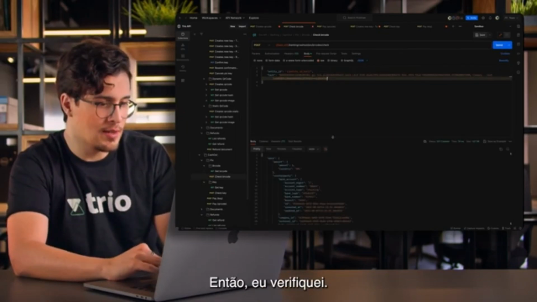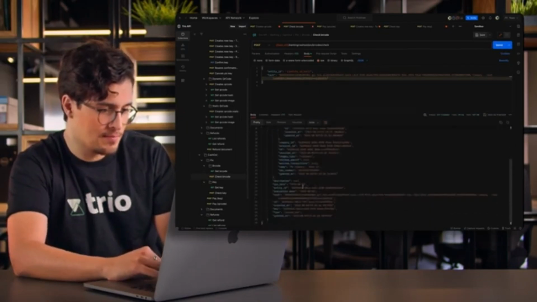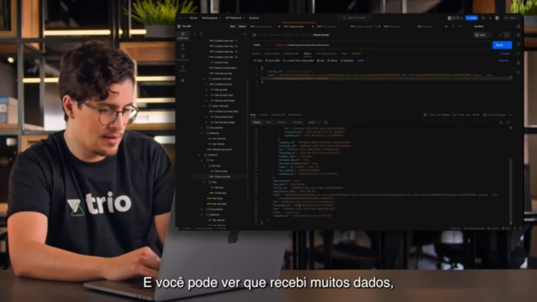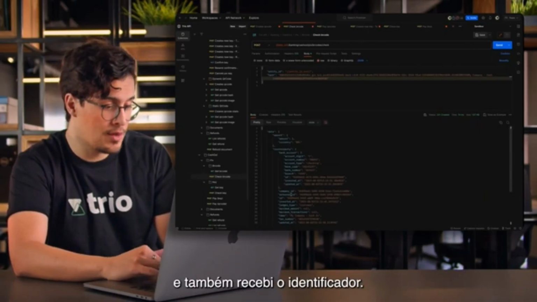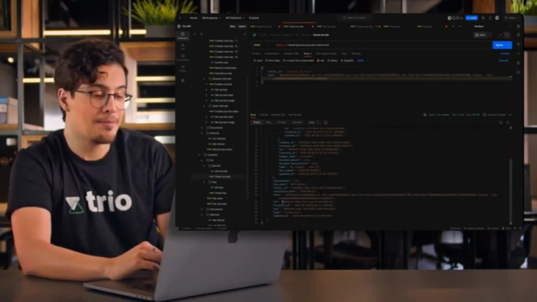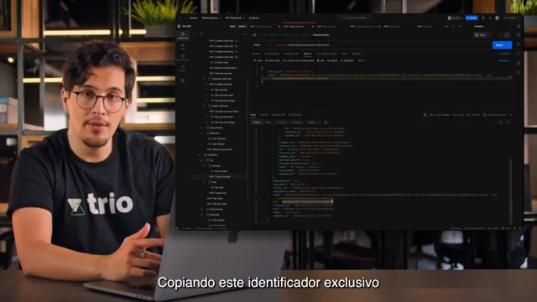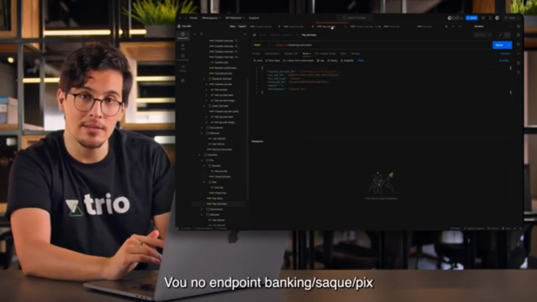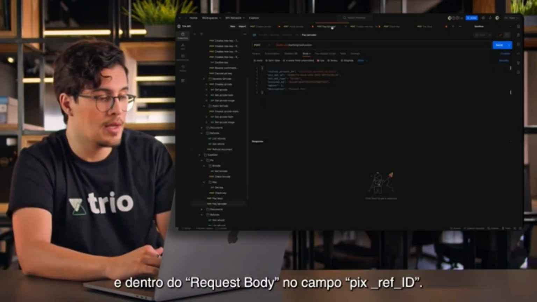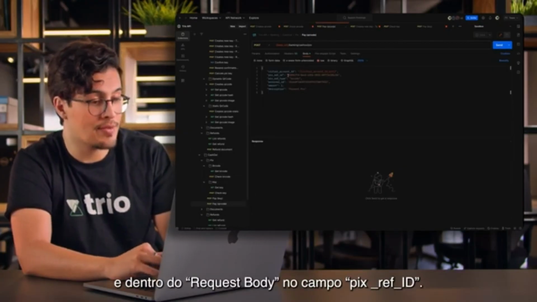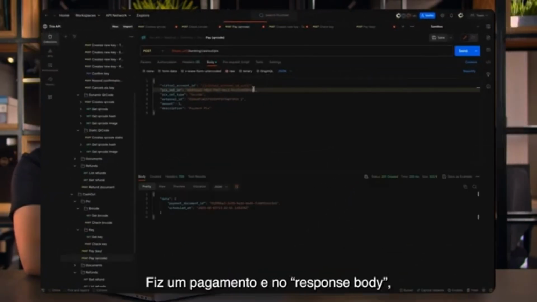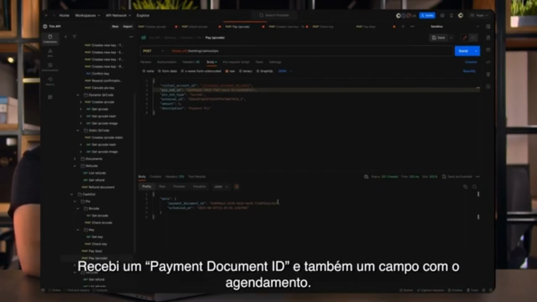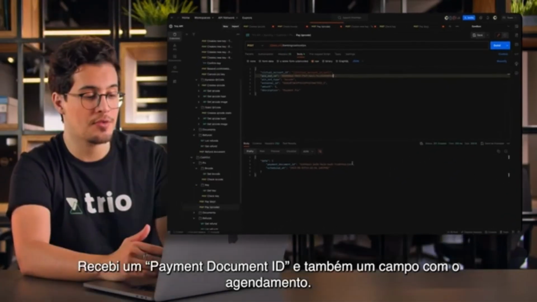Great, so I checked it. And you can see that I've received a lot of data, mainly concerning the counterparty. And also I've received the identifier. By copying this unique identifier, I'm gonna go to the endpoint banking /cash out /pix. And inside the request body in the field pix ref ID, I'm gonna paste that same identifier that I just copied. Great, so I've made a payment, and in the response body, I've received a payment document ID, and I've also received a scheduled field.